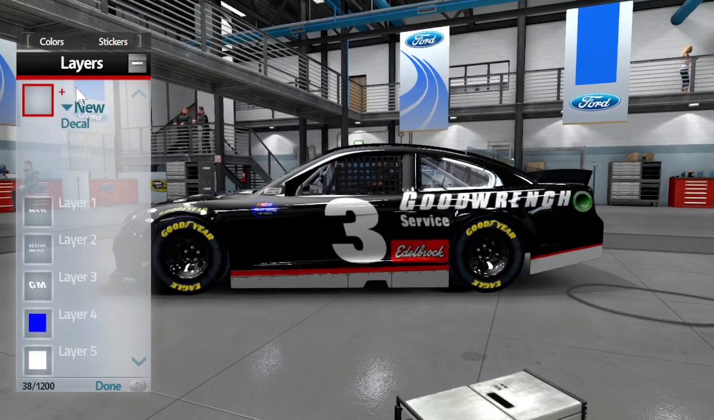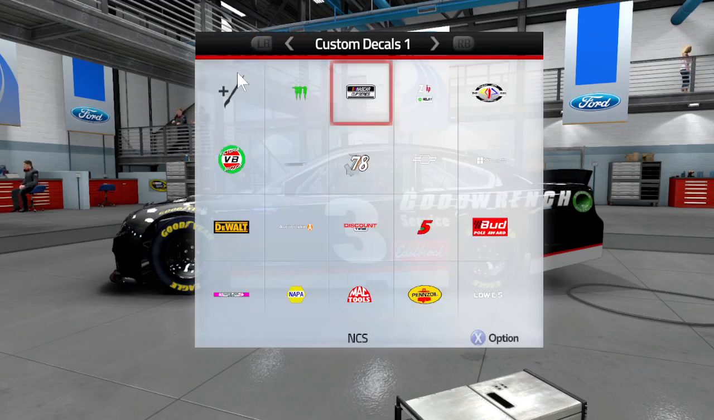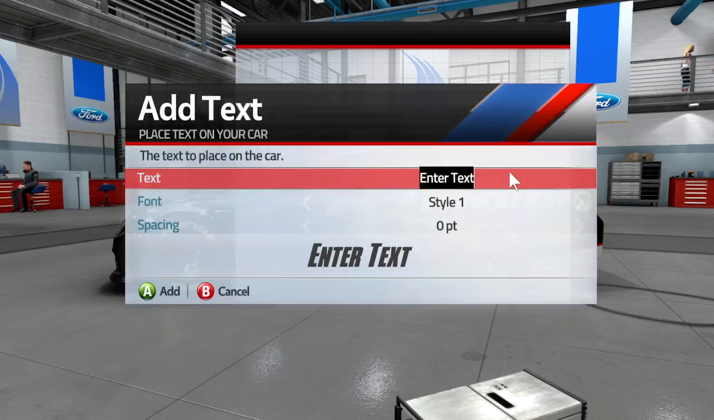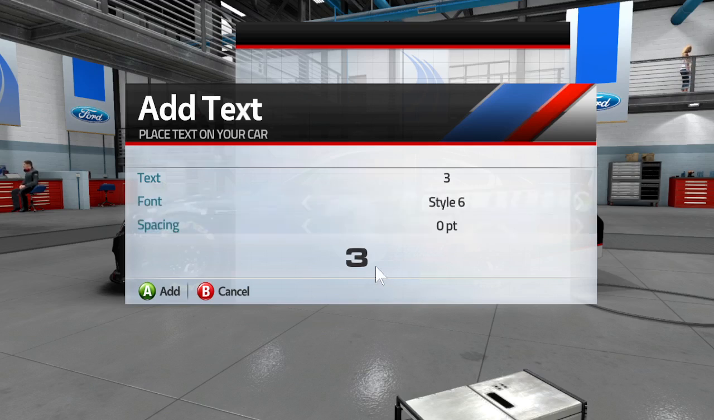So what we're going to do is go into new decal, and we're going to go down to brush. From there you'll have all your custom decals show up if you have any, or if you don't, then you just go to new brush. From there you go to text and just get rid of the enter text and just push the number 3. Now for which specific font this one needs, it is the style 6, because this is the closest one that I was taught that matches the Richard Childress font.